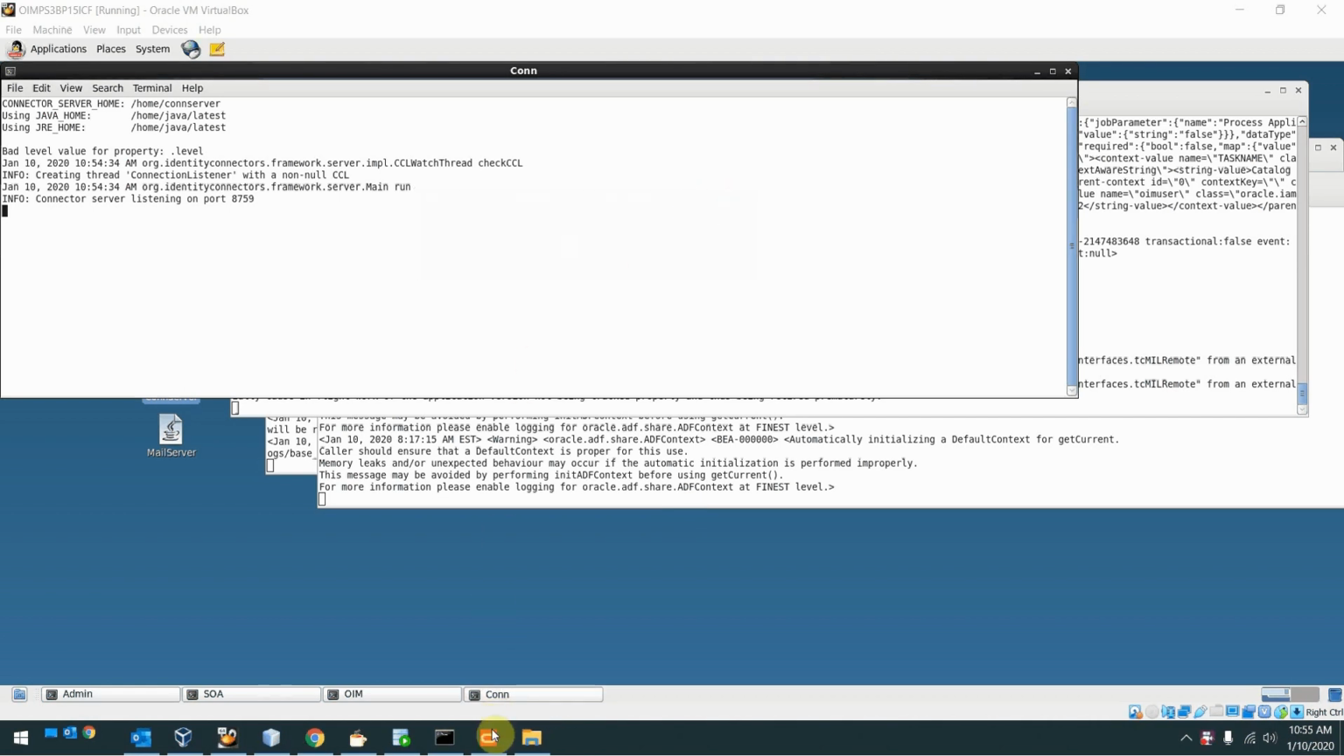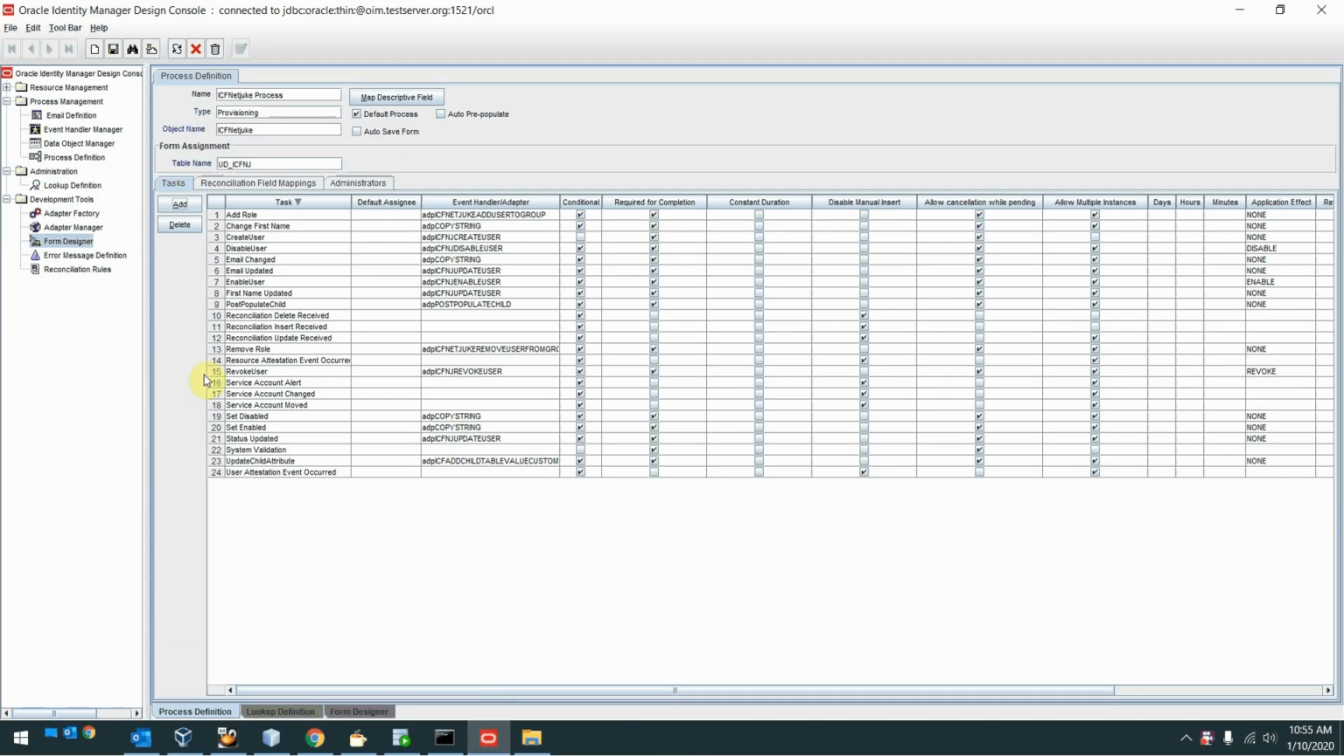All right, the change task is complete. Now let's get the data over from the process form into the target system. To do that, we had to do an email updated task, right? So we did the change.